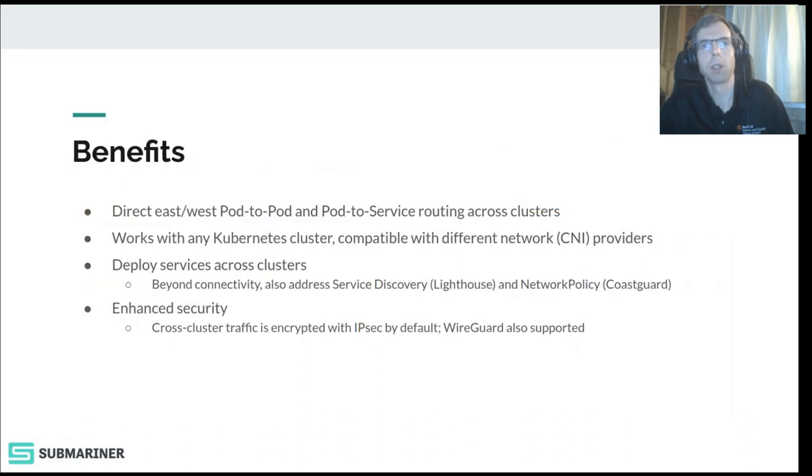Services can be deployed across clusters. So this is at the basic level, just pod to service IP connectivity, but also, as I've mentioned, service discovery and network policy. And it provides all this in an encrypted fashion, as I mentioned.